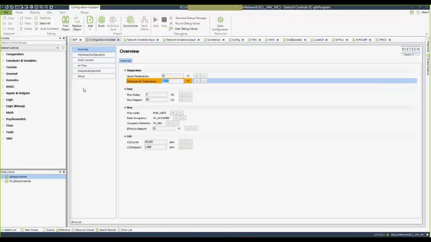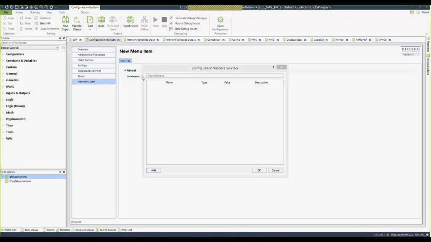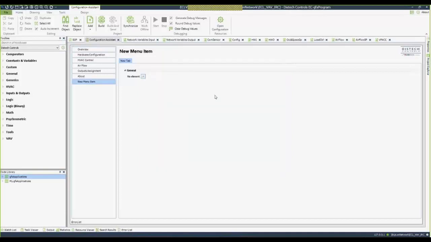I can also add to this menu here if I have a specific commissioning process that I like to go through every single time. I can add a tab right here, new menu item, and then I can organize it by tabs, and then add elements within the configuration variable selector that I want to be able to configure on that particular page. So all of that can be customized right here. Then you'd return to the viewer mode, and at first launch of EC-gfxProgram, all of your customizations here would be added to the viewer mode according to whatever need you may have.